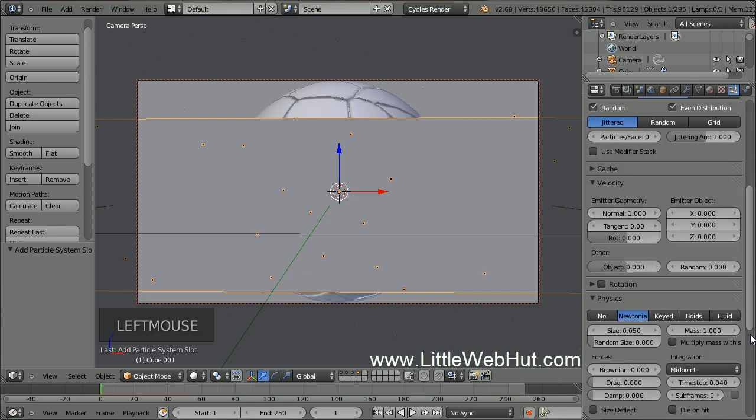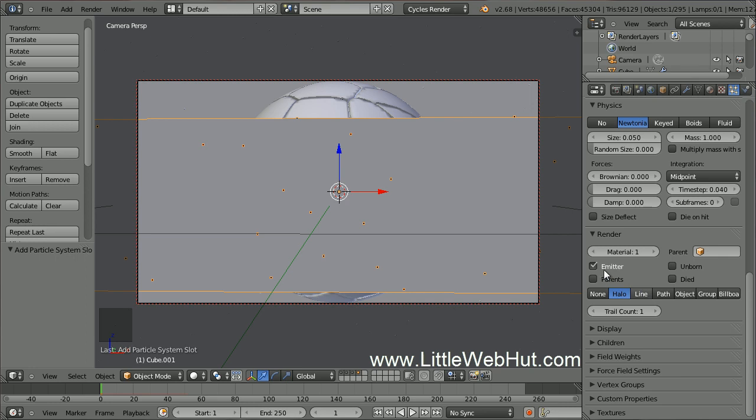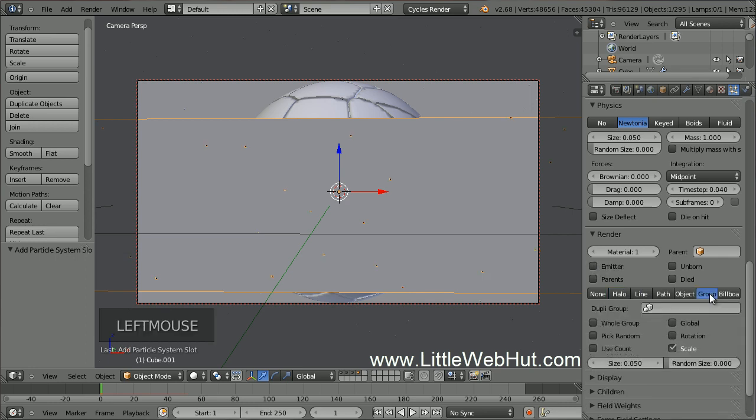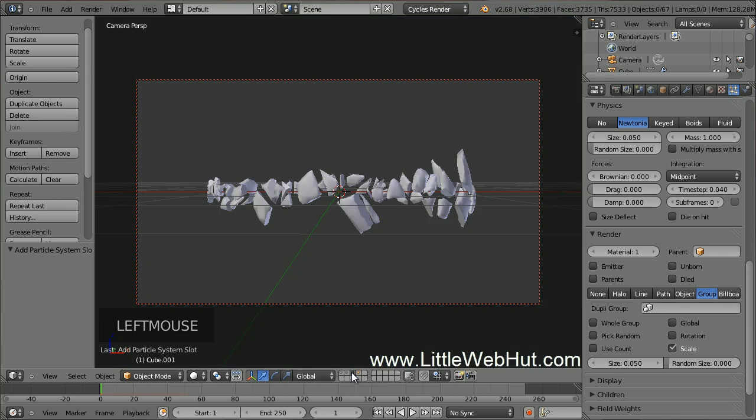Down in the render section, remove the check mark next to emitter. Then click on the group button. This time we're going to use a group of objects instead of a single object like we did before. So click on the layer 3 button so that we can view only the objects on that layer. Then press the A button once or twice until all of the objects are selected. Then press Ctrl G to group these objects together. I'm going to name this group Crust.